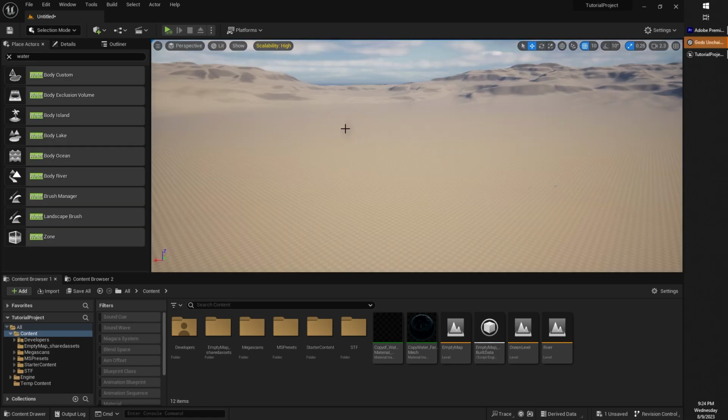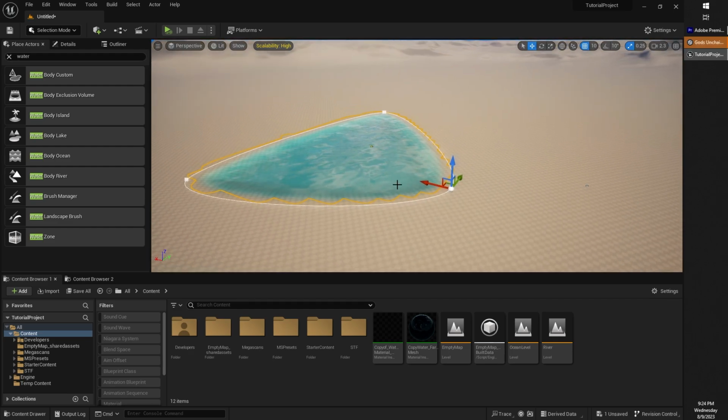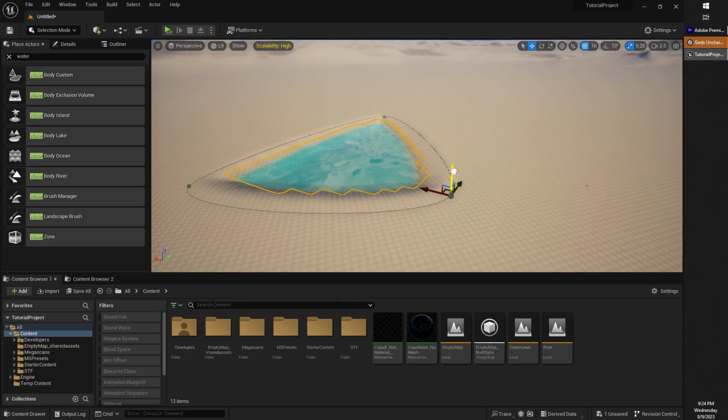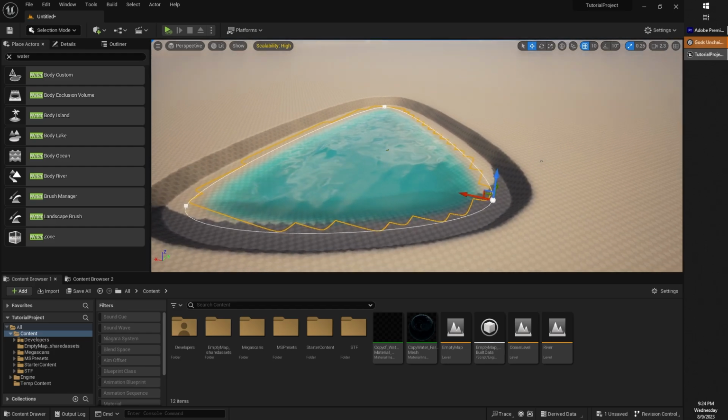So in addition to ocean water, we can also add a variety of other types of water bodies. For example, if you go to Place Actors panel and you search for Water Body Lake, you can drag and drop a lake into your scene. This of course interacts with the Unreal Engine landscape, and you can modify its properties.